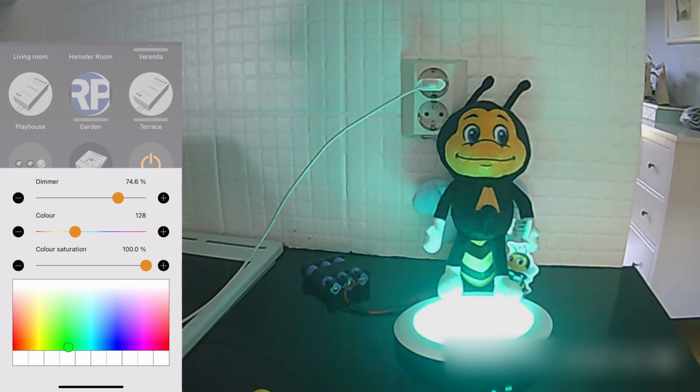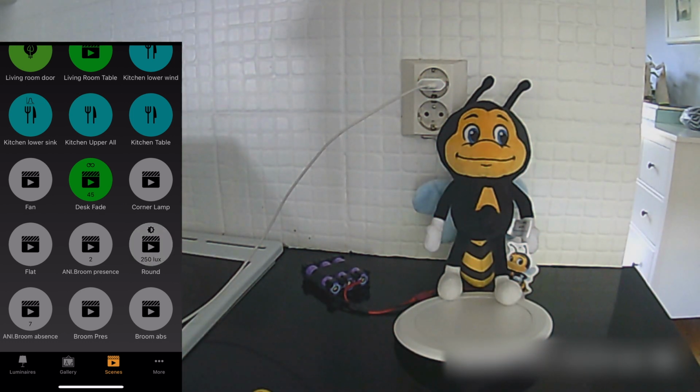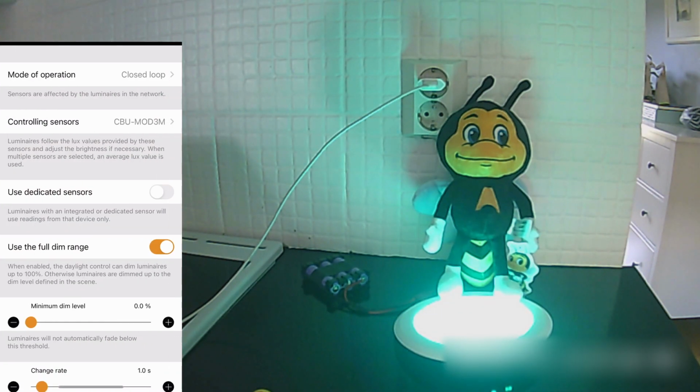And this is the summer right now, so that's why if it had been 50%, it wouldn't have taken so long to dim down. So let's turn that off for now. So that's how it used to be. We go back to closed loop.